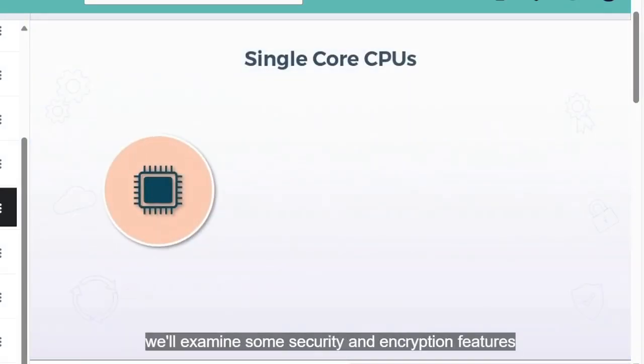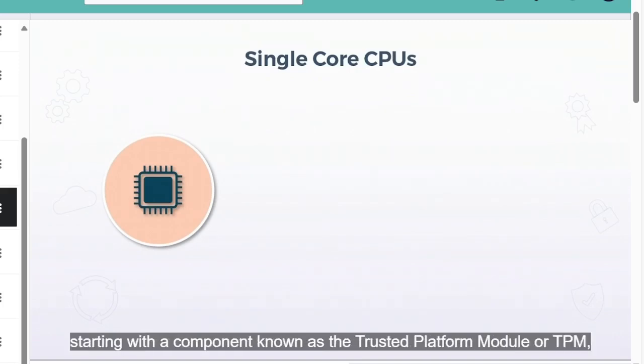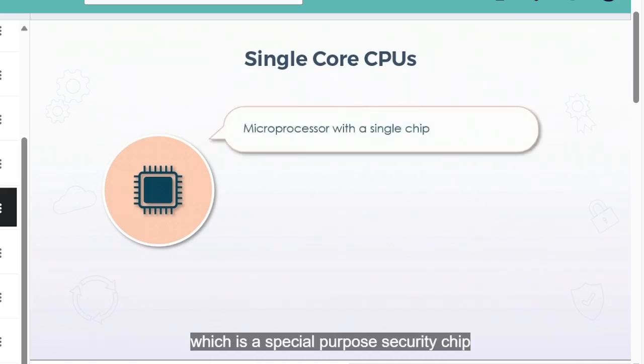In this video, we'll examine what is perhaps the most fundamental characteristic of your central processing unit, the processing core. So, beginning with a single core processor, this quite literally refers to a microprocessor in the form of a single physical chip, and that chip handles all processing of all threads or sets of instructions.